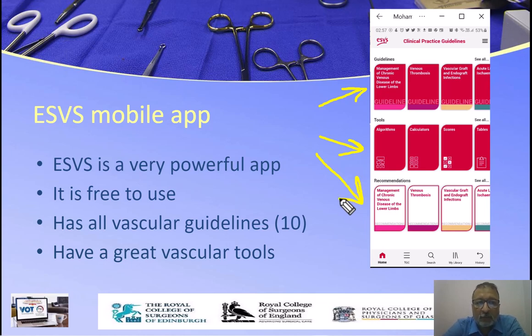If you want to go to the recommendation straight away without reading the article itself, you can read the recommendation. And as I said, it is the most recent 10 vascular guidelines, which were published by the European Society of Vascular Surgery, which was really a great work to be achieved. Over the next slide, I will show you how you can use this mobile app.